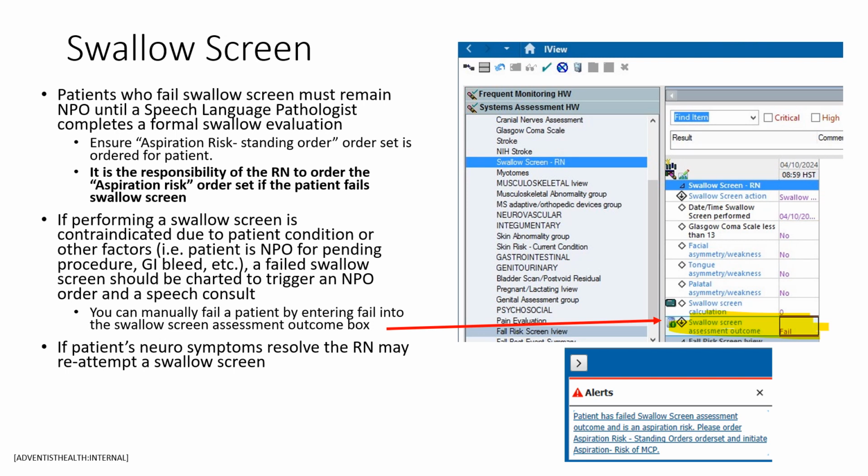If performing a swallow screen is contraindicated due to patient condition or other factors, a failed swallow screen should be charted to trigger an NPO order and a speech consult. You can manually fail a patient by entering it into the swallow screen assessment outcome box.